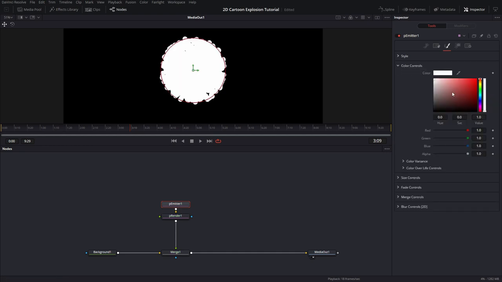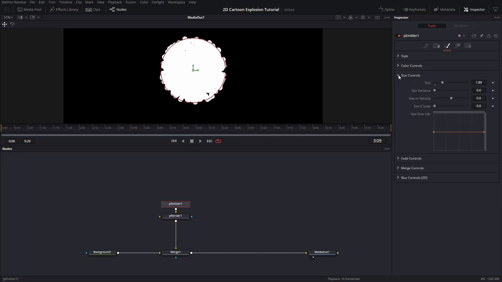Then go to color. In color, I have some options. So for now, I'm going to leave the color of the sprite white. I'm going to go to size, make the size 6. And then next to size is size variance. So I'm going to say 2. What that means is that the sprite size will be mostly 6. Some of them will be 6 minus 2, meaning 4. And some of them will be 6 plus 2, meaning 8.